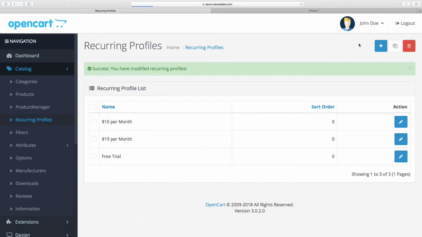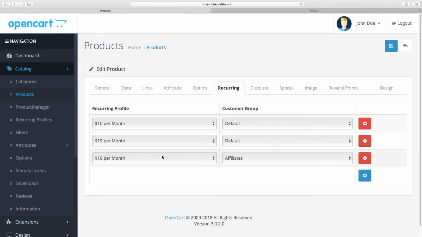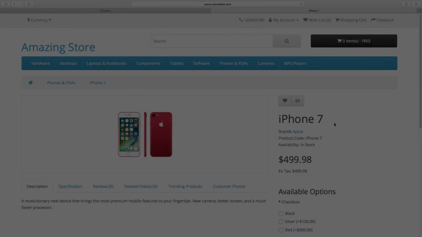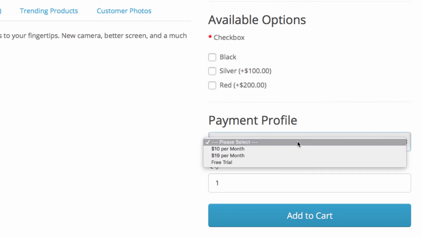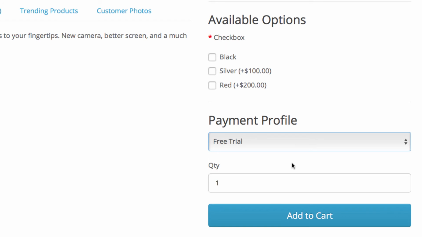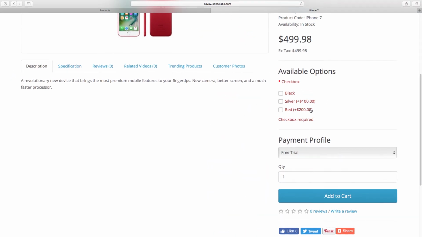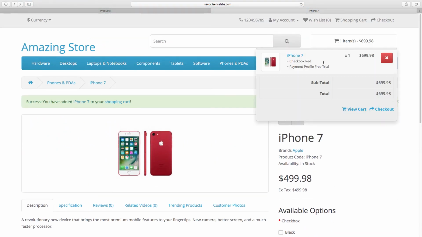Now, since this is a new profile, you need to assign it to your product as well. Let's repeat the process and then click save. Now let's go back to the store and see the results. So as you can see, the free trial is part of the profiles and your customers can make the checkout with 1 month free of charge. It's pretty cool. And now to the last part, which is payment processing.